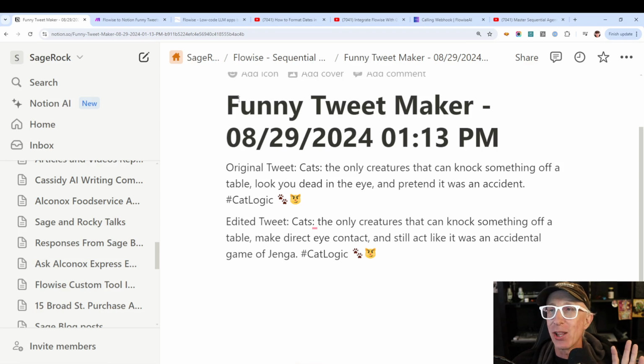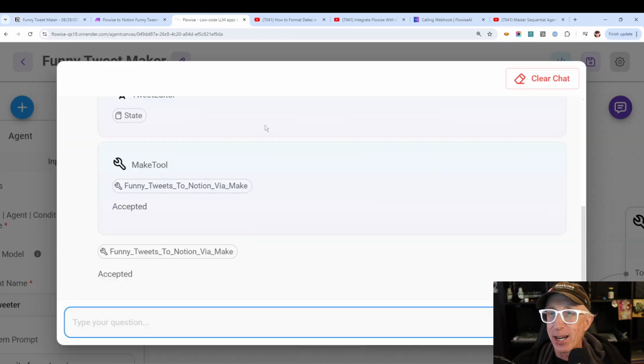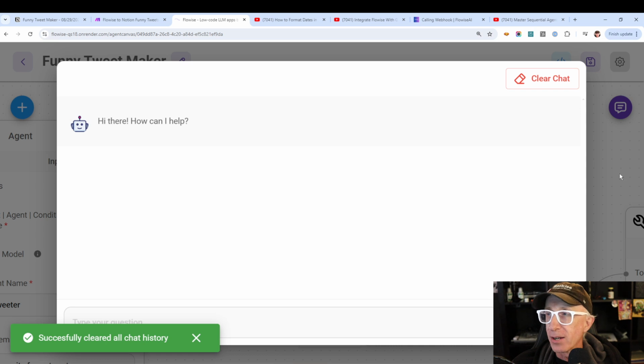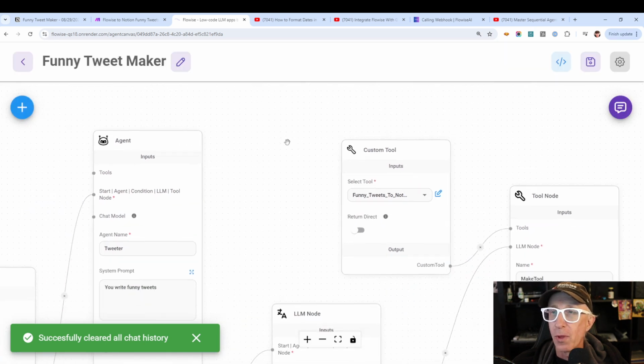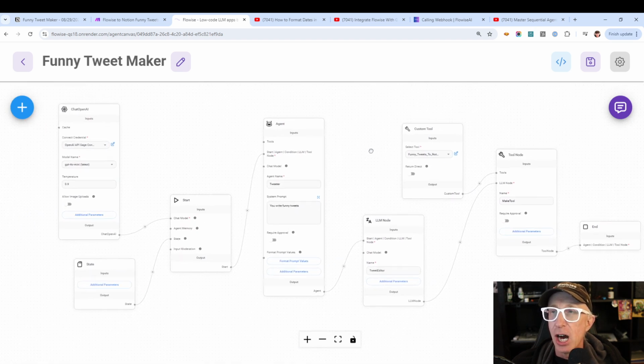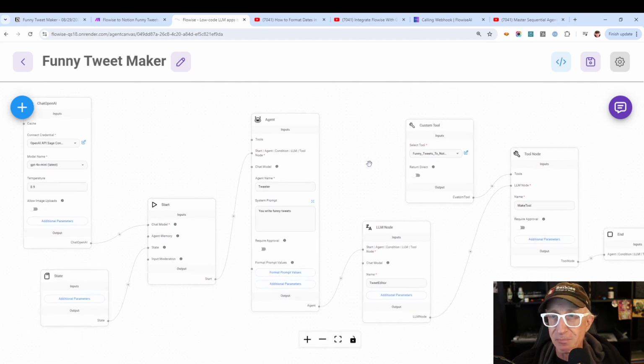Okay? Let's go through it. All right? Here we go. Okay. We'll clear this chat. All right. So what we have here is, these sequential agents look complicated. And there are complications to them for sure. But mostly I think they're complicated because they're sequential and you just keep adding things and adding things, okay?